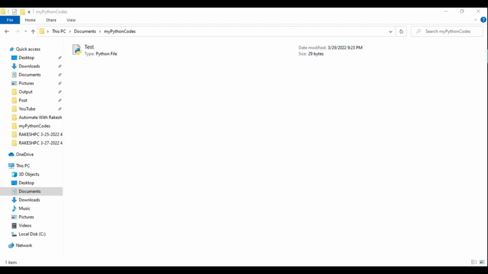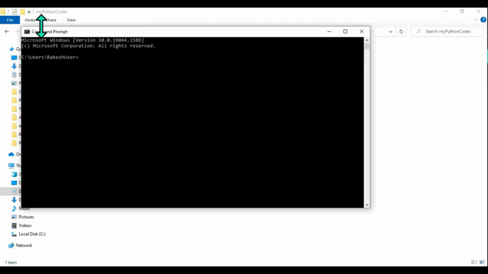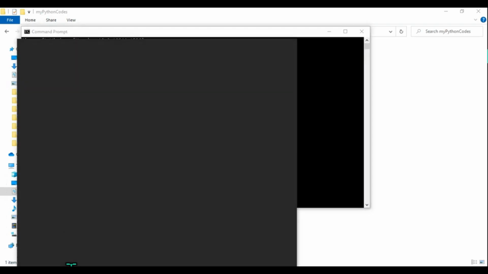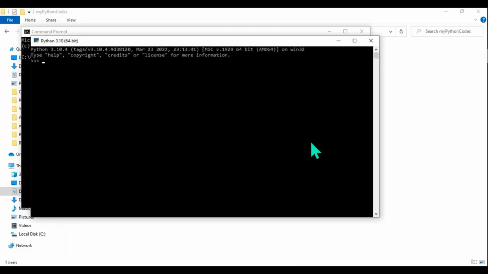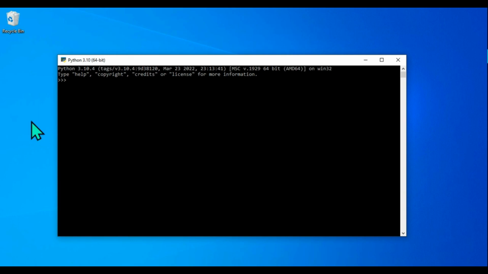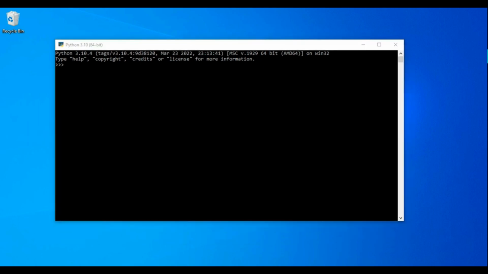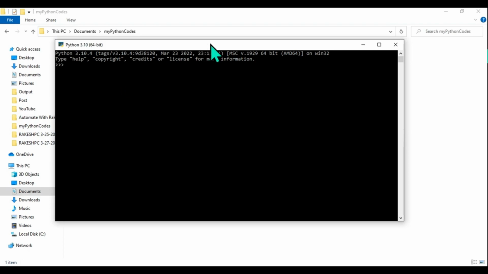Now the question is, how do I run it within the Python shell? I don't want the command prompt. You need to differentiate. This is the command prompt, where it says command prompt, but if you type Python and select this one, Python 3.10, or you could have any other version, if you click on this app, here you find it is written Python 3.10. This is known as the Python shell. Now the question is, how do I call that file which is available in this location? This is the location of the file. How do I call it within the Python shell is something we are going to see.